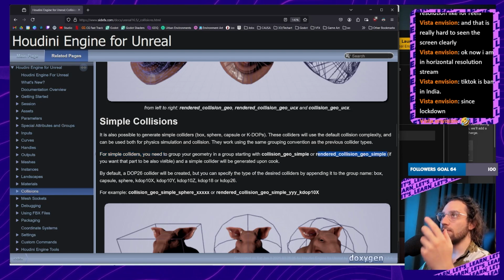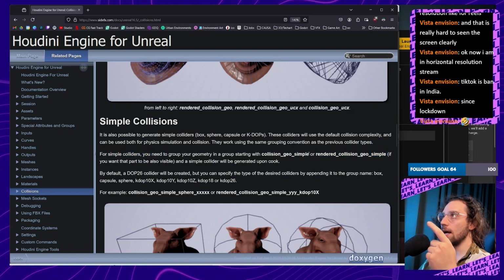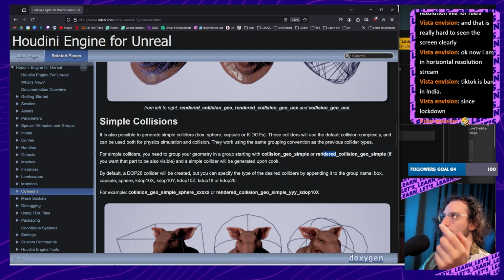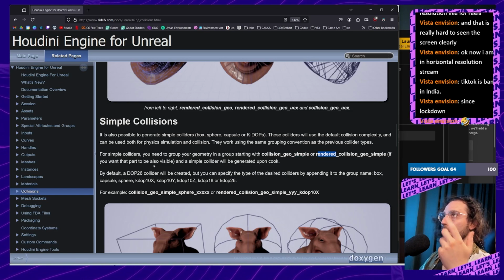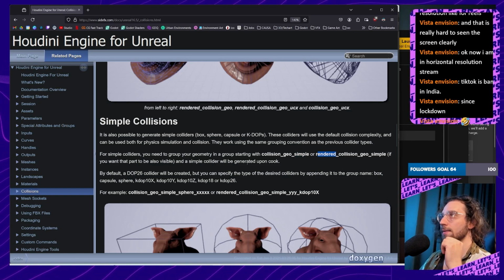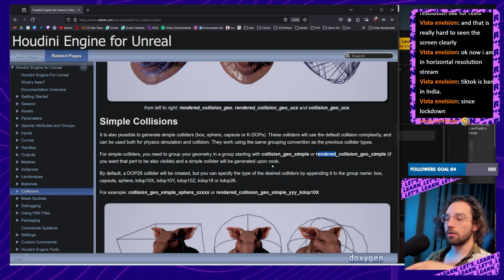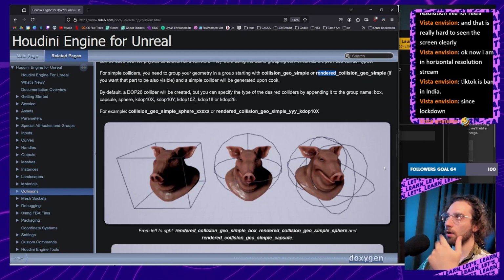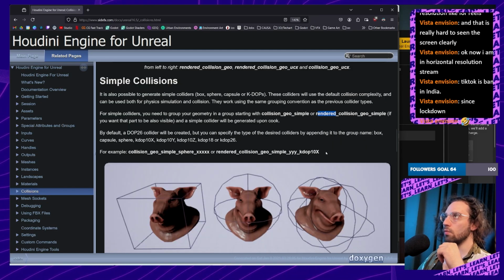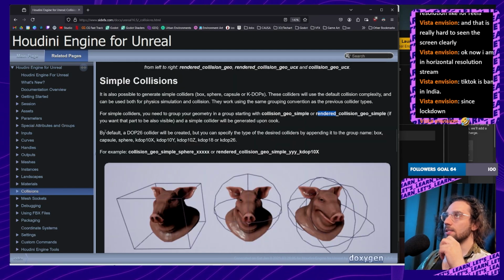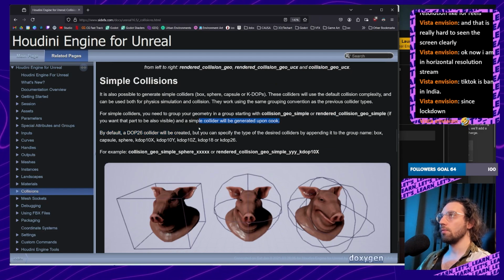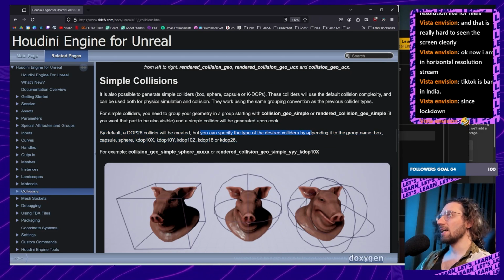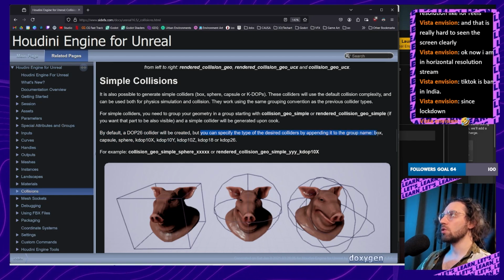For simple colliders, I'm going to keep going and give you the essence of what I'm reading. If you want to use that, we need to add simple at the end instead of UCX or whatever else, and of course rendered will be the rendered one if you want the part to also be visible. A simple collider will be generated upon cook, so it will be created as either a box, a sphere, or this thing here, and we will see what that means. By default a KDOP 26 collider will be created, but you can specify the desired collider type by appending it to the group name.